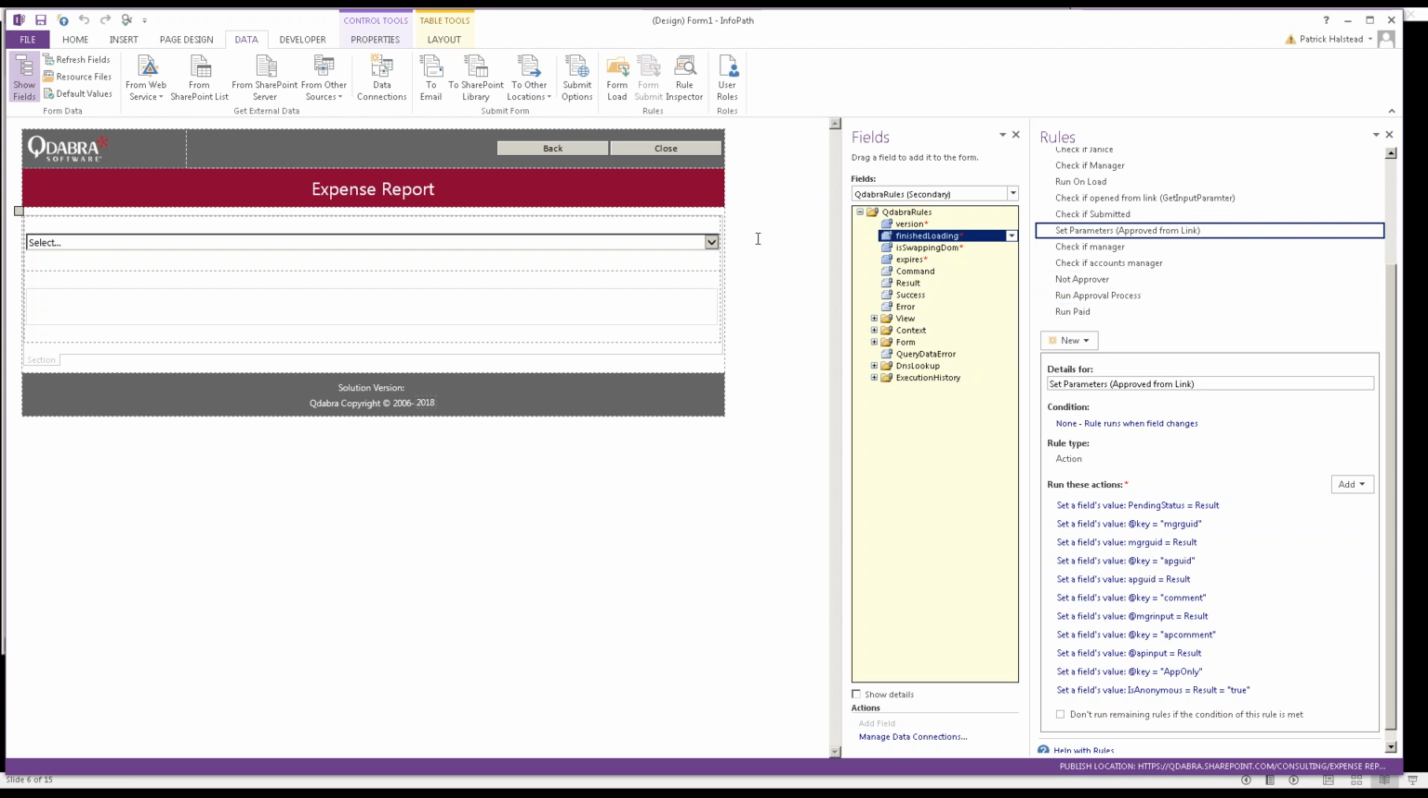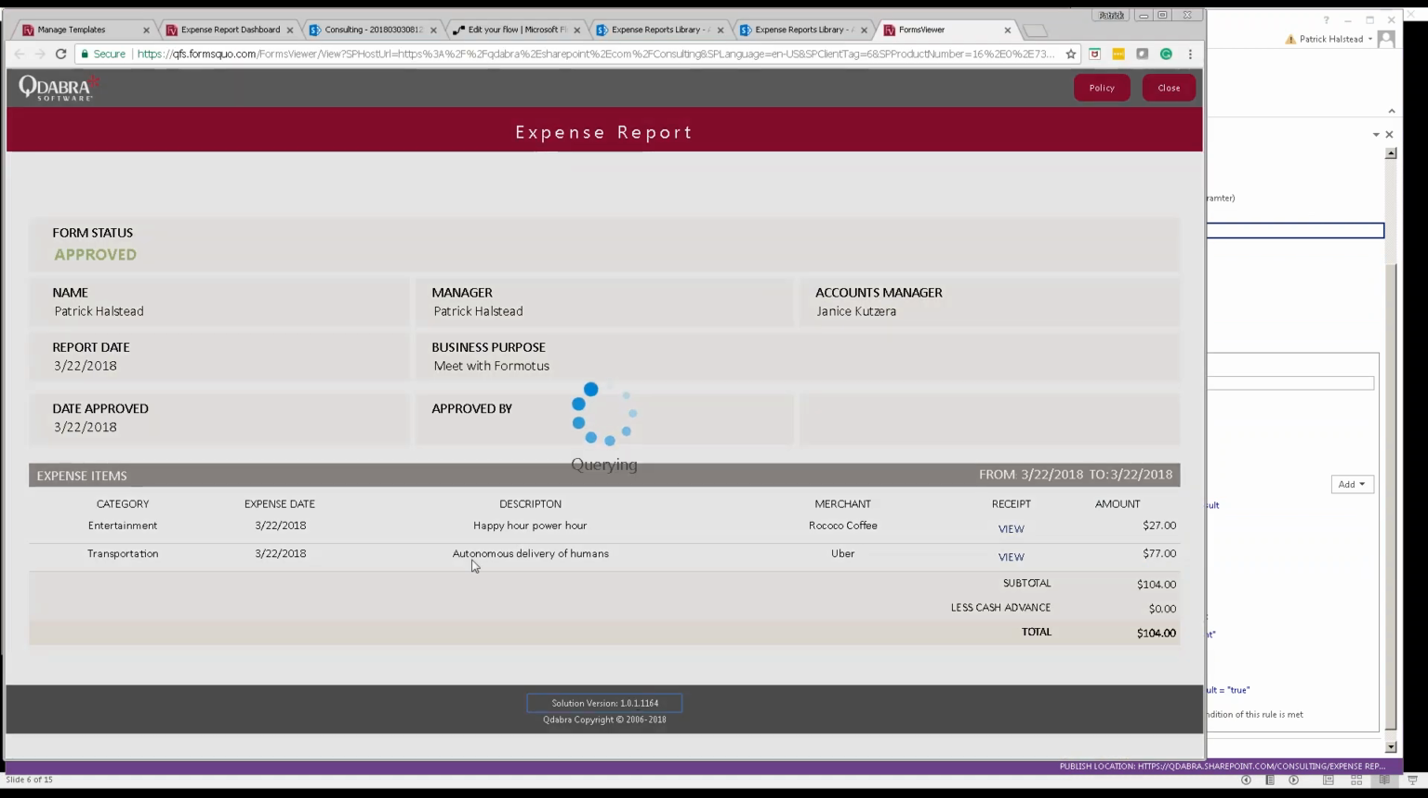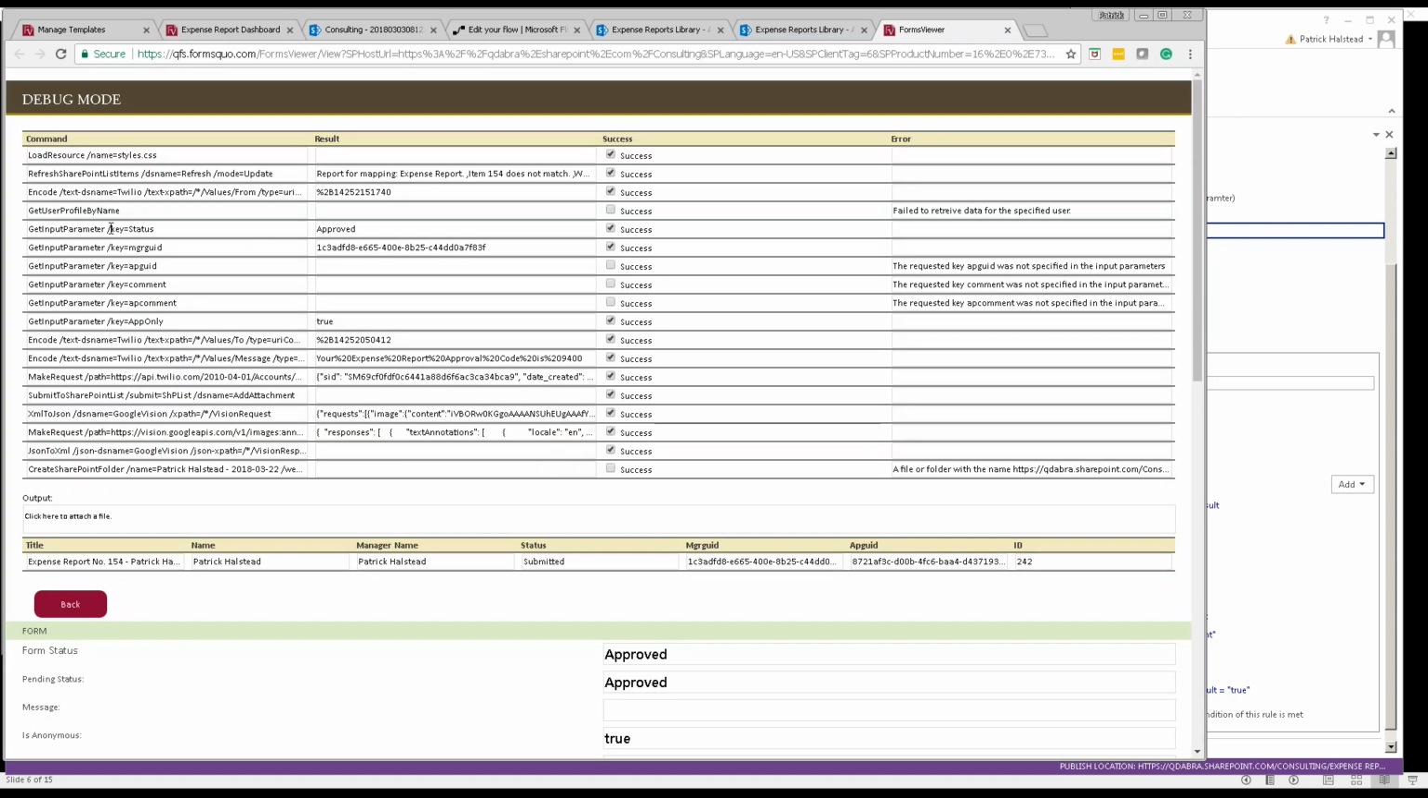And if we look at the form in the browser, if we look at the debug screen here, you'll see all those commands running. So we're actually in the anonymous mode, we can't get the user's profile information, so that's failing. We're loading the mobile resource so that the responsive design looks good. We're checking to see if the list items have changed at all, and if they did, we pull them in. We're encoding some data that Twilio needs. And then we try to get the user's information and it fails, but we're getting all these input parameter keys.